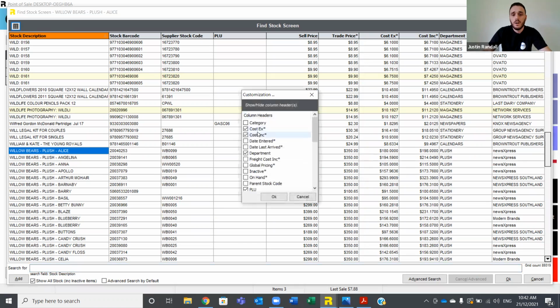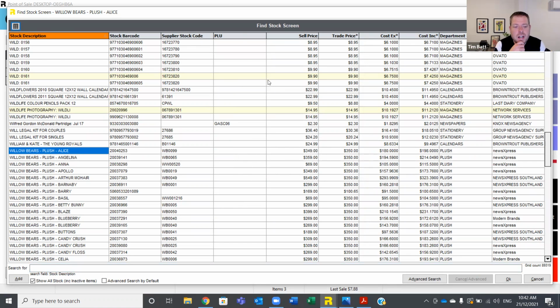So if I don't need to know department or PLU, I can choose to show and hide specific information about those stock items. Or if you have staff seeing the cost price or anything like that as well, you can turn that off. Yeah, really good point. Yeah. And I can move these columns around as well. So depending on what I want to default search by, whether it be barcode or description, as soon as I click on the enter key, I can start typing in whatever that is.